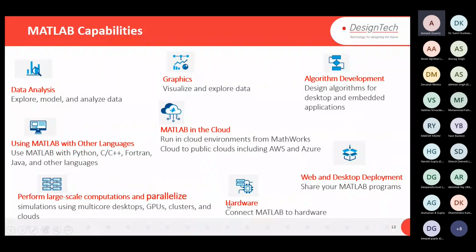Okay. Web and desktop deployment. If you write something, we can convert it into an app, and that particular app we can share with other users also. We can convert it into an exe file, or from our algorithm we can create a library for other languages also. So these are the capabilities of MATLAB.